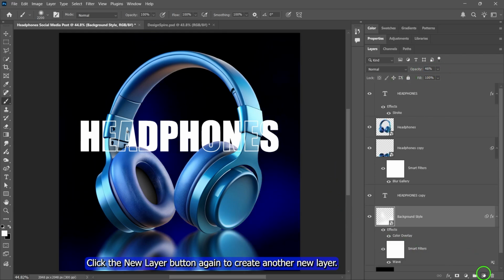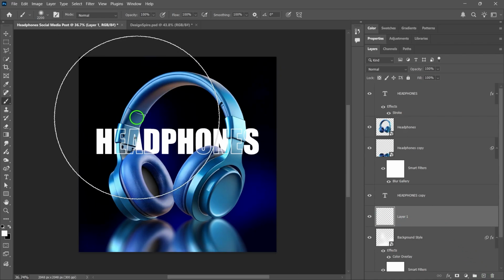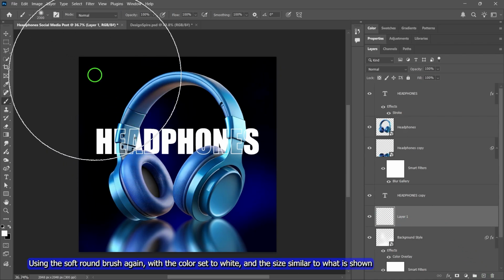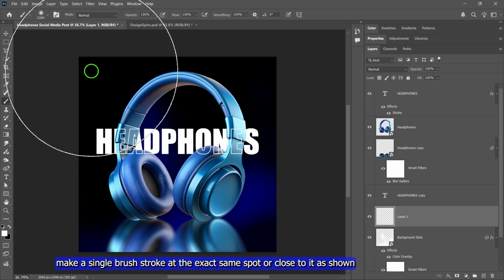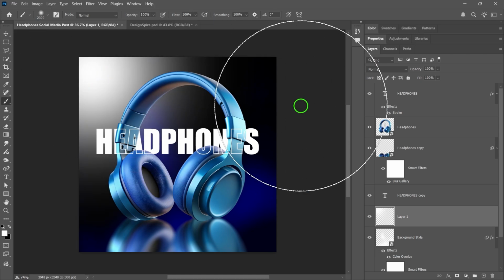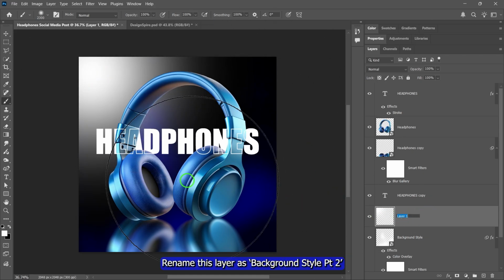Click the New Layer button again to create another new layer. Using the soft round brush again with the color set to white and the size similar to what is shown, make a single brush stroke at the exact same spot or close to it as shown. Rename this layer as Background Style Part 2.